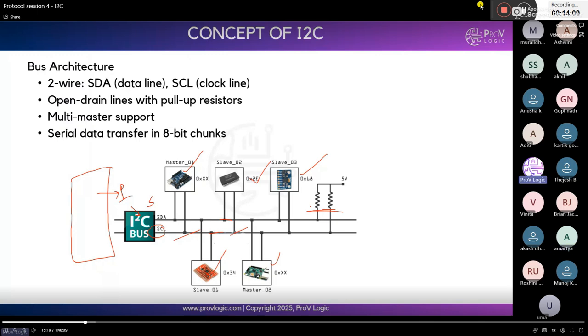Okay, so why are we using open drain here? It allows multiple devices to share the same bus. If you see devices 1, 2, 3, 4, 5, all are sharing the same bus. So without any conflicts or short circuits, we use the open drain concept. If one device pulls SDA low and another tries to pull it high, a push-pull driver concept will be there. That all comes under the implementation part.